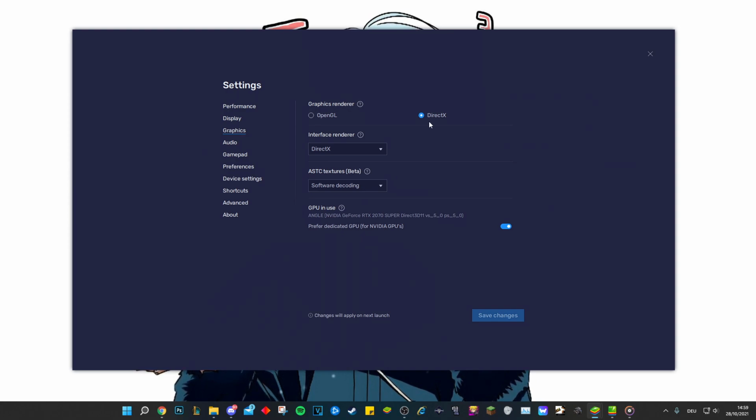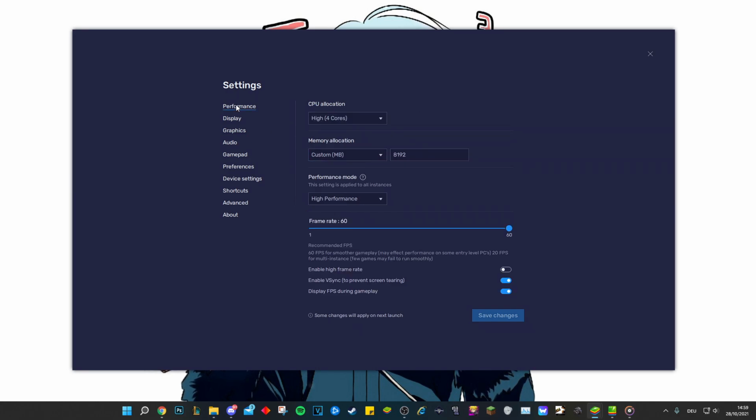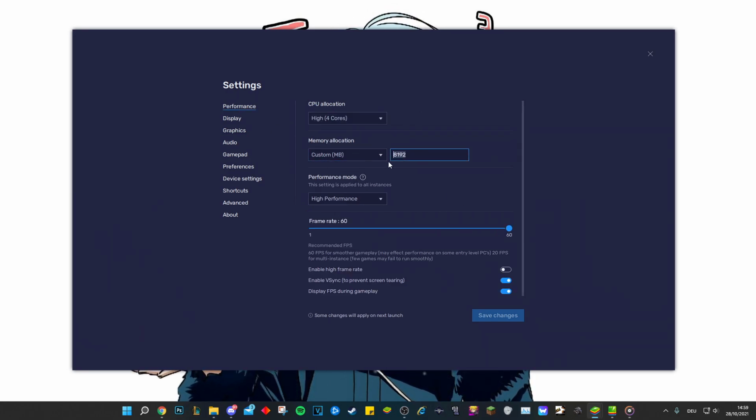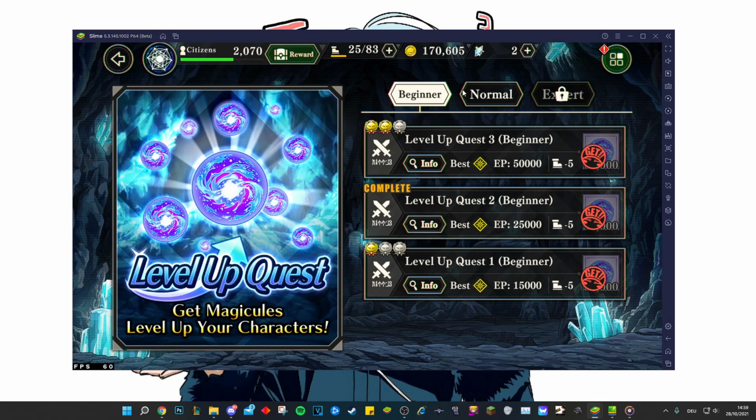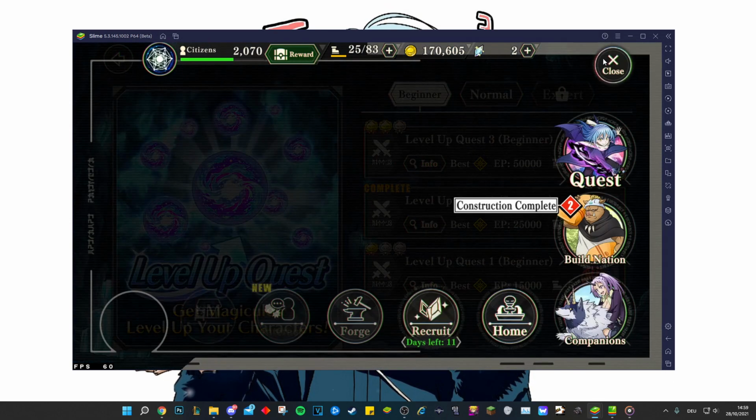Again, for Slime specifically, you want to have DirectX graphics renderer and DirectX interface renderer, and then for performance, just do what you want. I actually put 8GB of RAM just in case it needs it, which it doesn't. And then high cores. I had 8 cores earlier as well, but there's no reason, it legit just doesn't use that much.